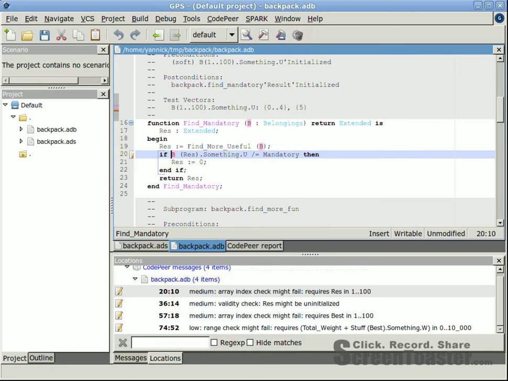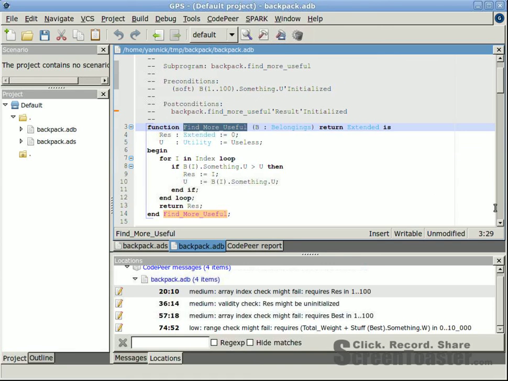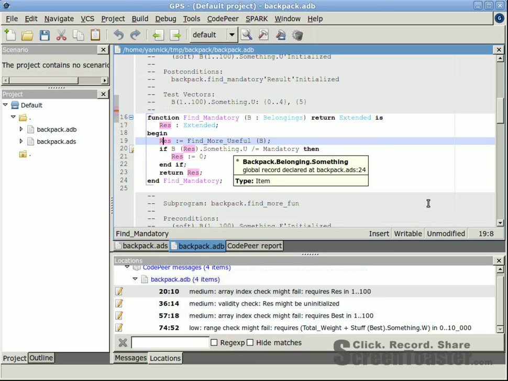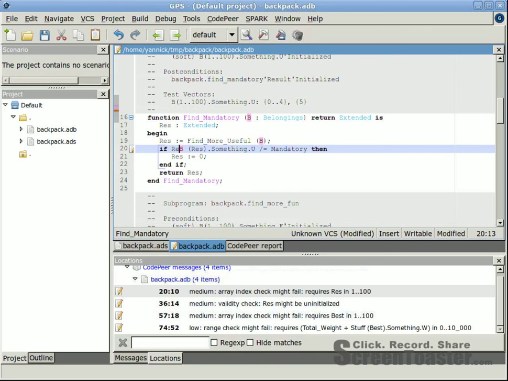The first error is about index res possibly being not in range. Res is the result of calling find more useful, and if we look at function find more useful, it indeed returns 0 if no useful item was found. Hence, the code calling find more useful should test that res is not null before accessing array B at this index.